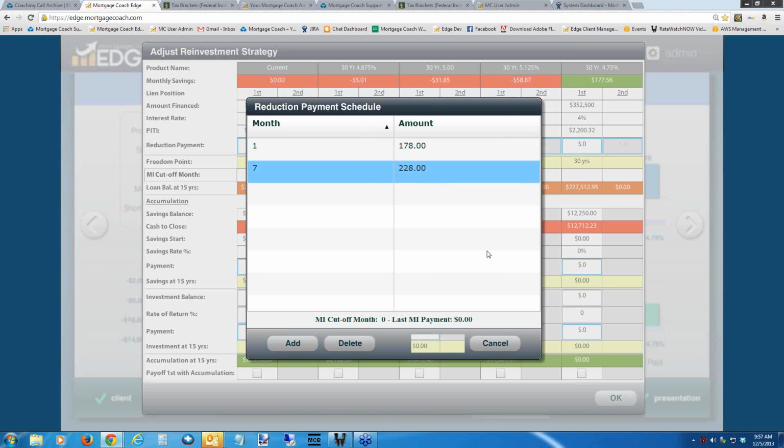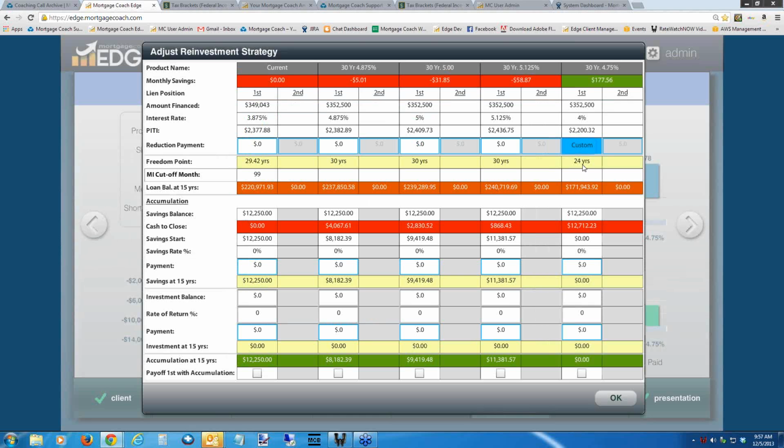Now watch what happens. You can see our new payoff point is now 24 years, so this is a great argument for doing this loan. They were going to pay off their current loan in 29.5 years, and they had MI carrying for 99 months. On this new loan, we're showing them a way to use the exact same amount that they were paying to pay off the loan 5 years faster without MI. So pretty solid representation here.